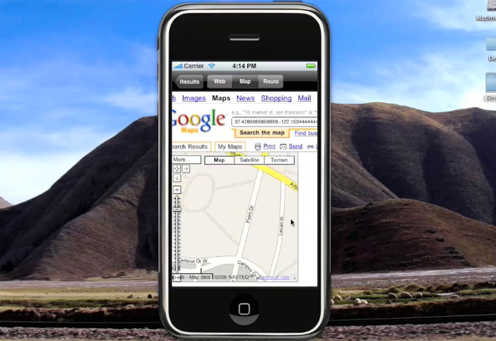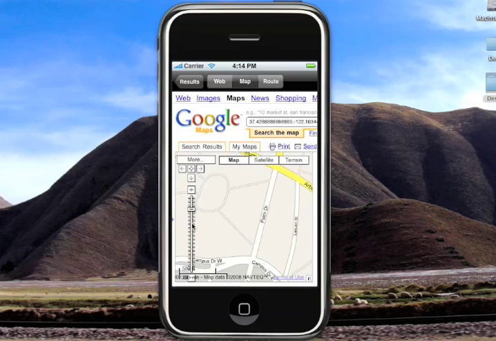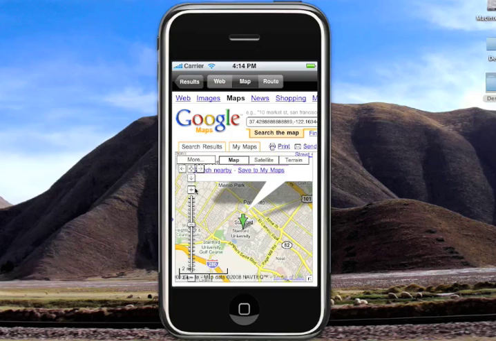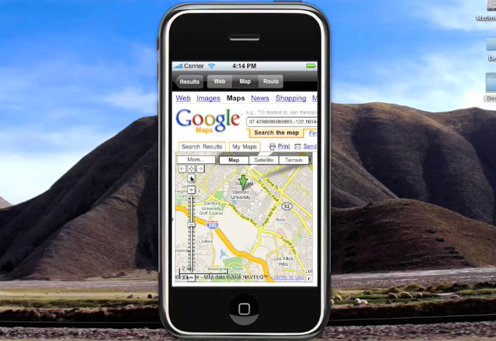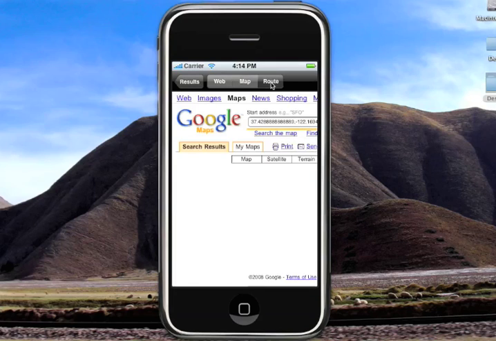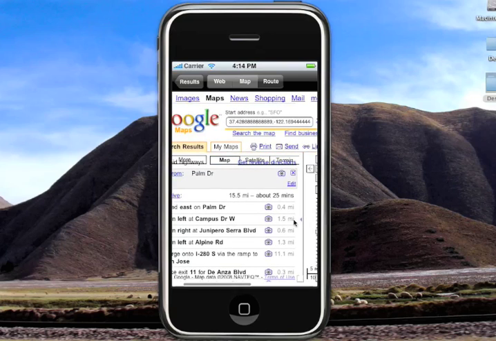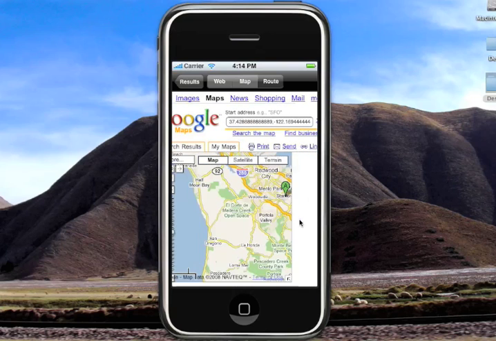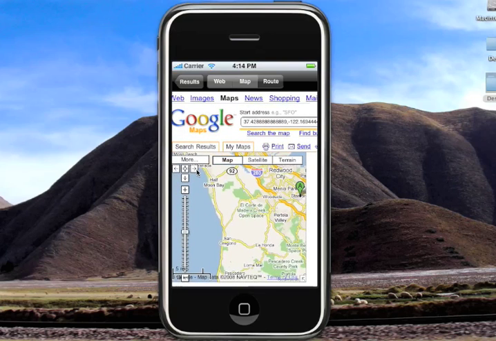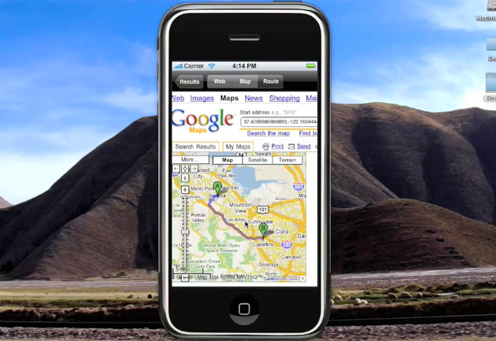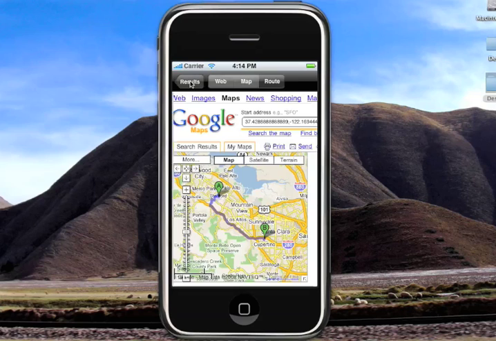So here, and there's Stanford. And the route view from your actual position, in this case Apple, to Stanford. Okay, that's locations. Now let's have a look at persons by locations.